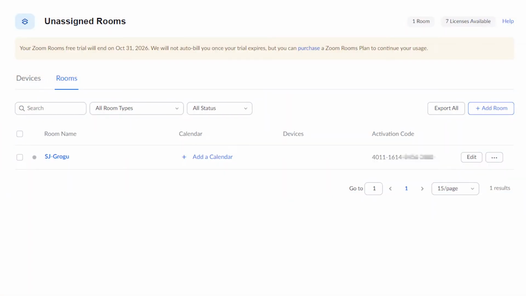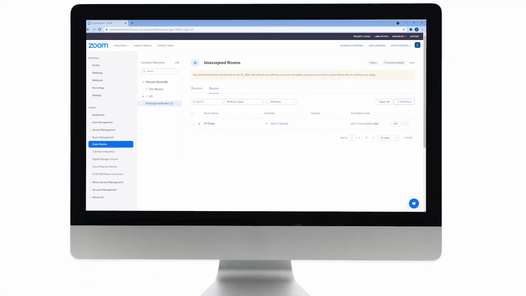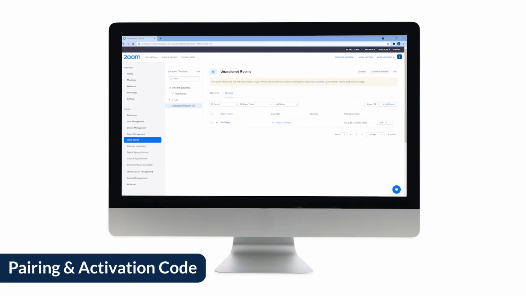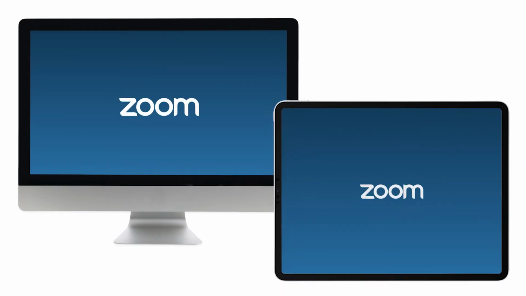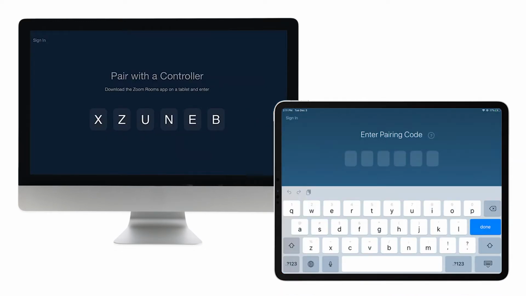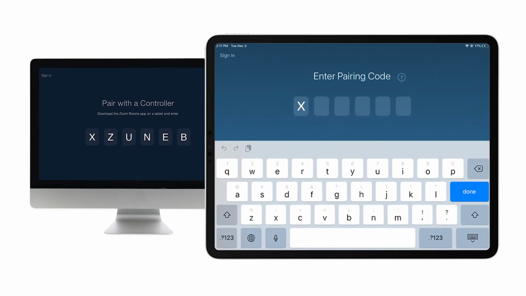Once you've added your room, get the controller paired to the room so you can start zooming as soon as possible. There are two ways to do this. The first way is to use the pairing and activation code. Once you've installed the Zoom Room software on your computer and tablet and started the software, the computer will generate a pairing code for you to enter on the tablet.